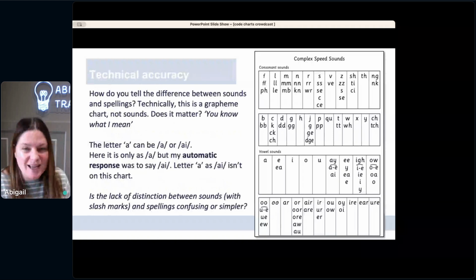Then for me, the technical accuracy. And again, some people might find this really nitpicky, but the way that I work, the way that I think, how do you tell the difference between the sounds and the spellings? So this is called a sounds chart, complex speed sounds. Here are the consonant sounds, here are the vowel sounds. But technically, this is a grapheme chart. These are all graphemes. There's no sounds on here.